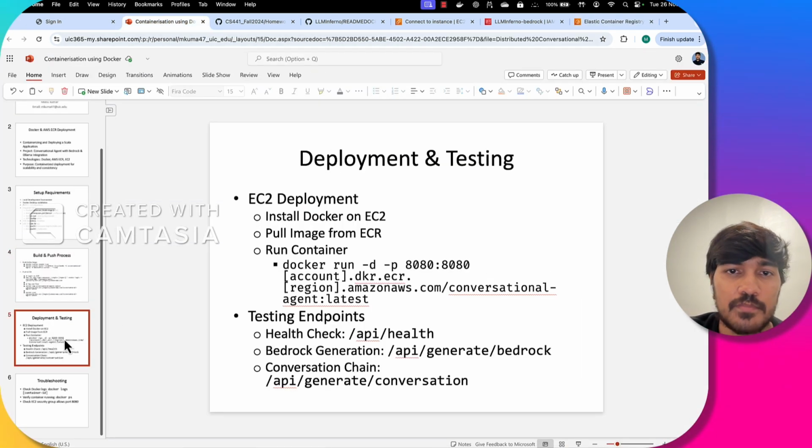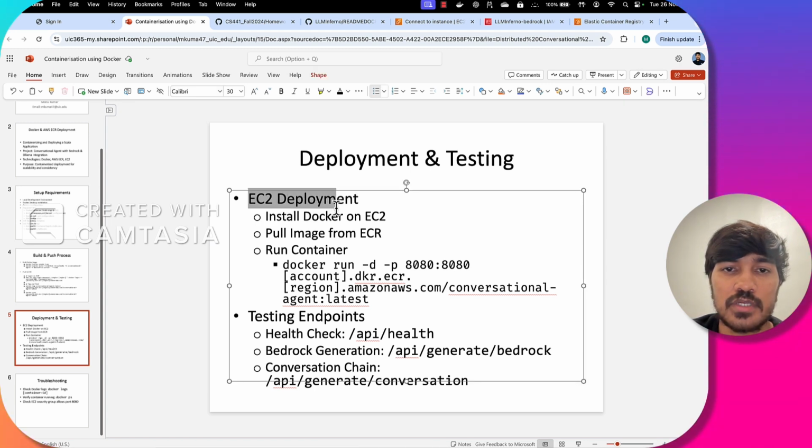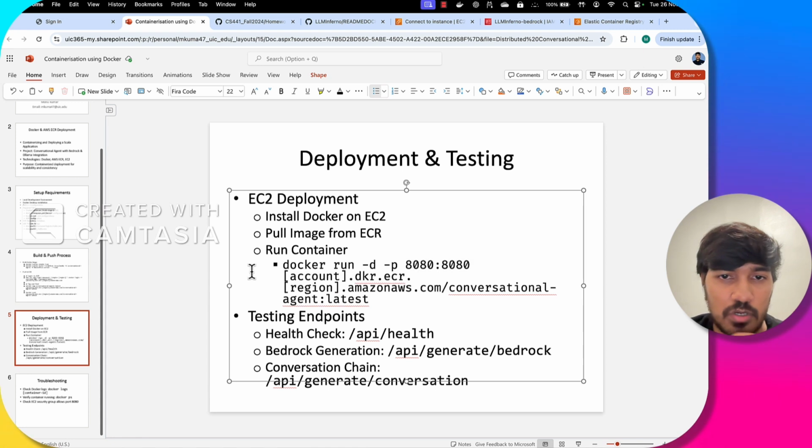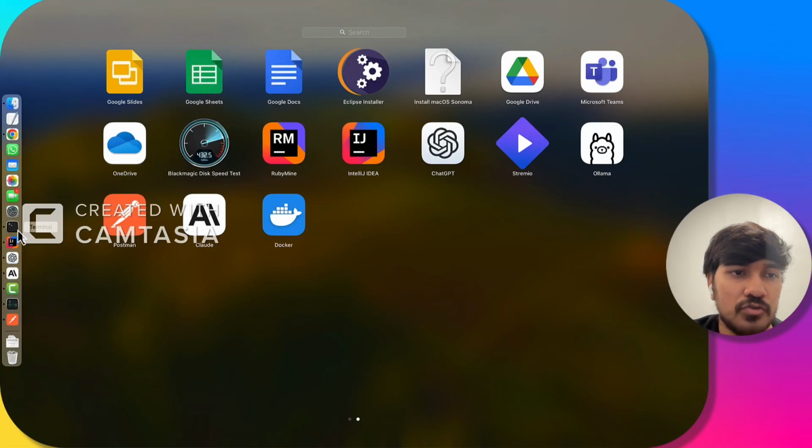So what is the next step? The next step is to deploy on EC2. First you need to create an EC2 instance. I already have one, so I am not going to create that. Then you have to install Docker there. Then you can pull the image from ECR, and this command helps you to run the pulled image on your EC2 instance. I will show you how you can do that.